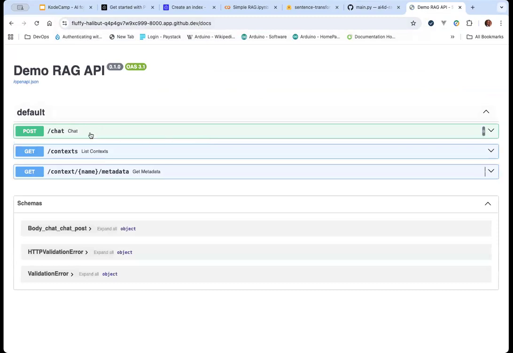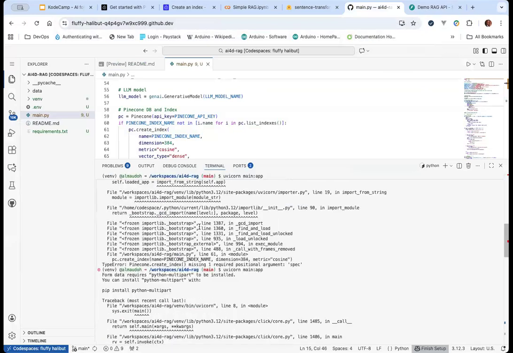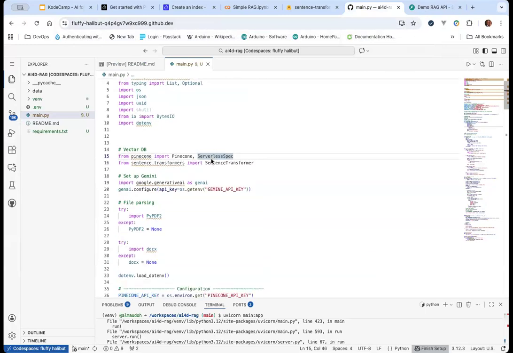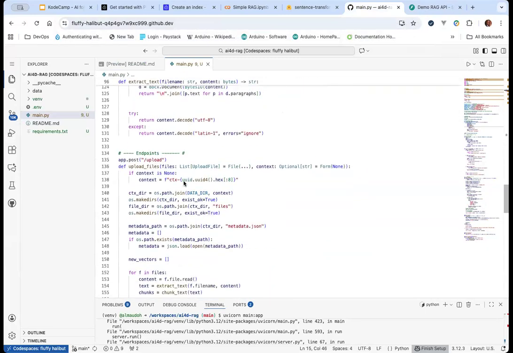So this is it, right? Something is missing. We should have two post endpoints, but we only have one. So I've missed something. Let's see. App.post upload. Okay, there you go. I made a mistake. So this should be at app.post.